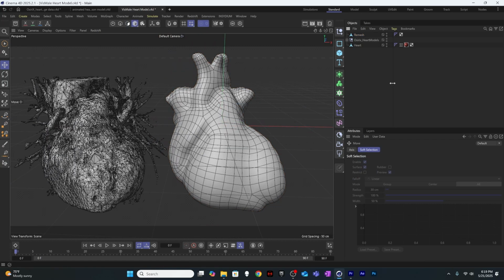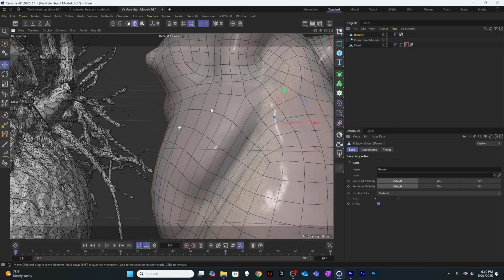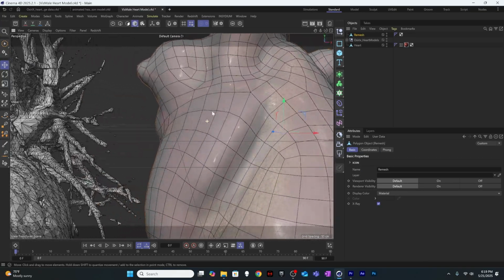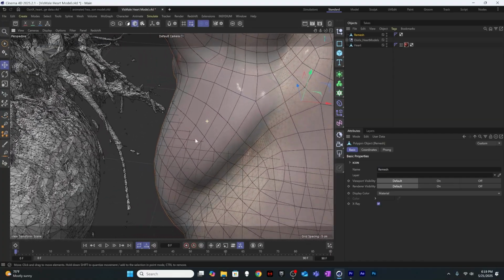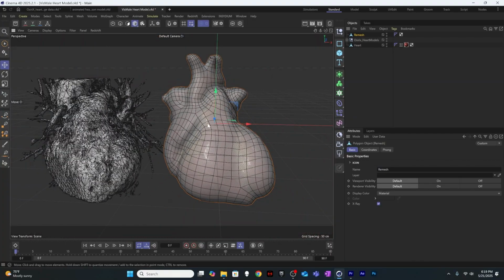So now we've got our original heart model outlined, basically offset by a larger mesh. And if I turn on my X-ray mode, you can see how much it is overlapping that mesh. So we're going to be using this as our cage to animate the model underneath. So step one, make a cage that's bigger than your model and has fewer polygons.